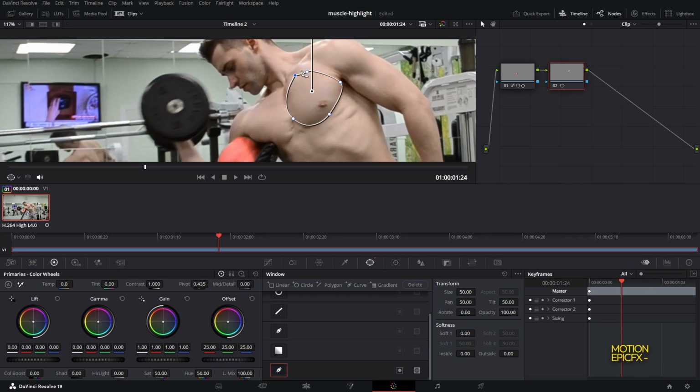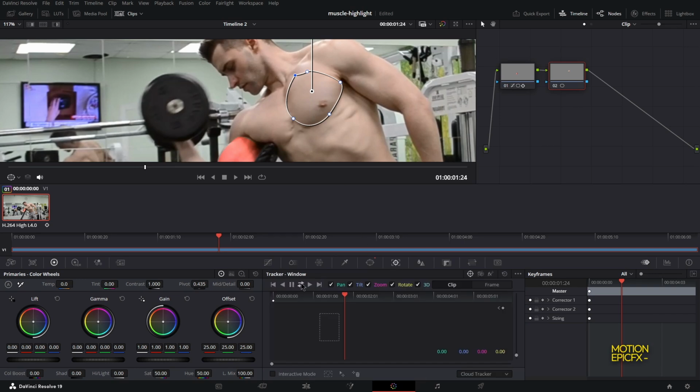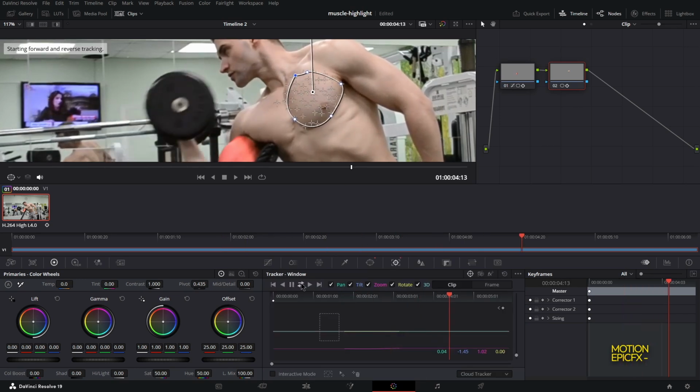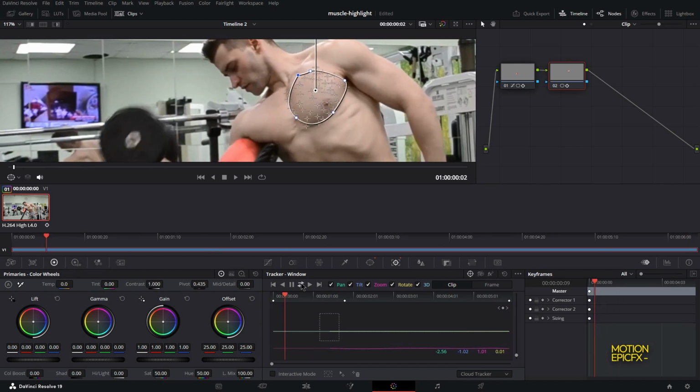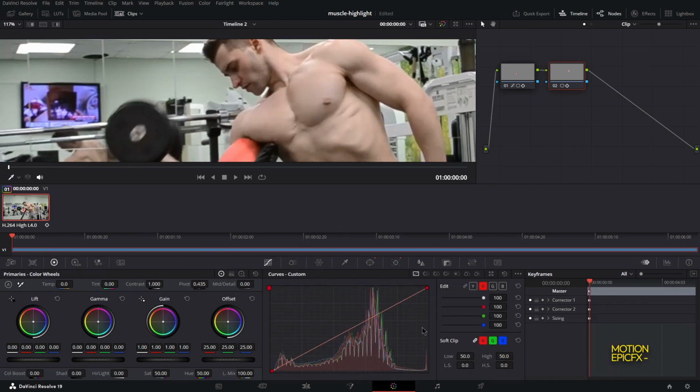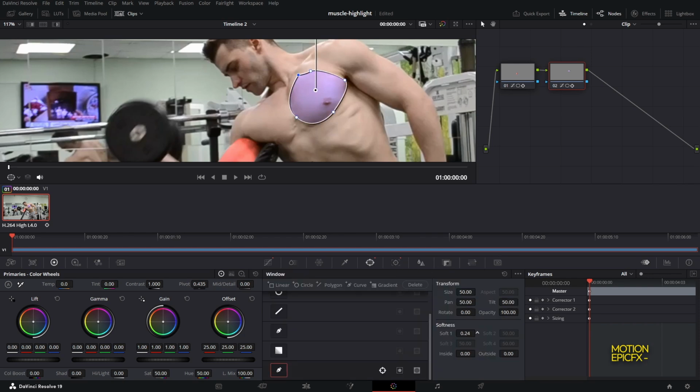Make sure you do a good job on the masking. And now we'll just go to the tracker and track it forward and in reverse as well. Once you do that, let's head over to the Curves over here, and this time I want the color to be blue. So let's go to the blue channel and move the slider to the left. Once you do that, make sure you add some softness as well. So I'm going to set this to 1. And there you have it.